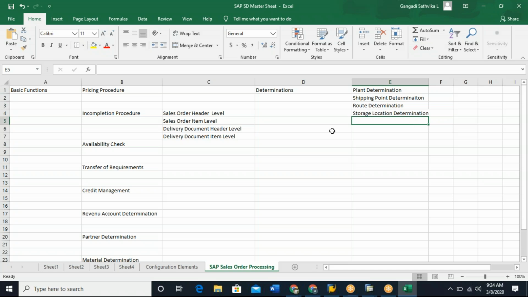And we'll start pricing next week. Please get ready. It is going to be our biggest basic function and biggest concept in the SAP SD module. But I will make you understand it in an easy way. It takes more time, though. We need to spend close to 4 to 5 hours.